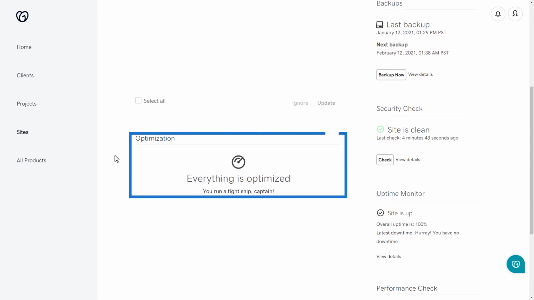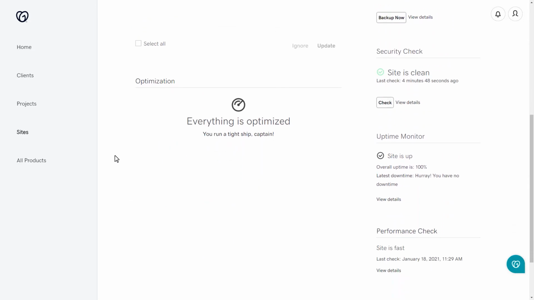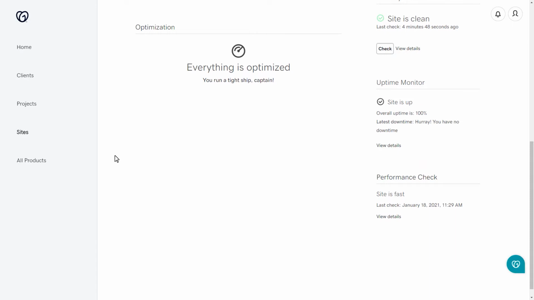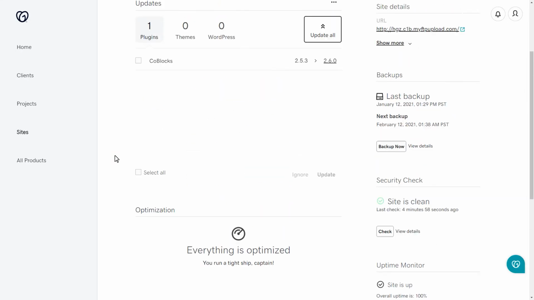You can check your site for optimization opportunities by clicking Check Now. If something needs to be optimized, you can check the box next to it and click on Optimize. You can remove spam comments, clear database overhead, and remove post revisions in this area.